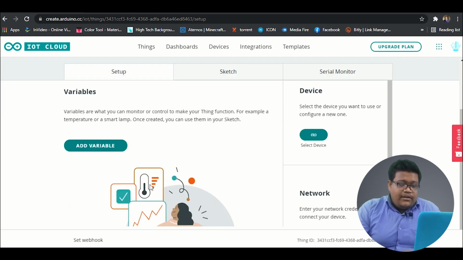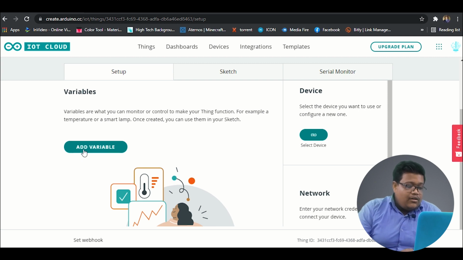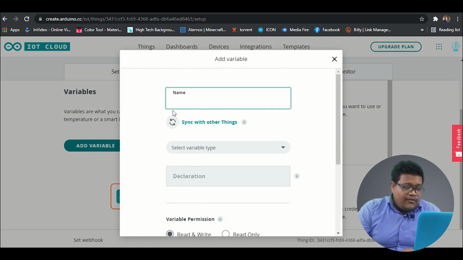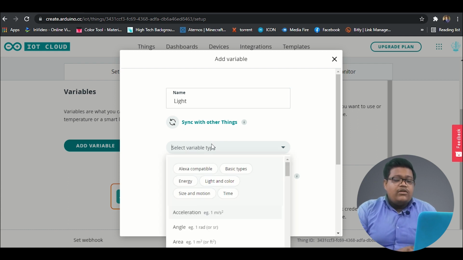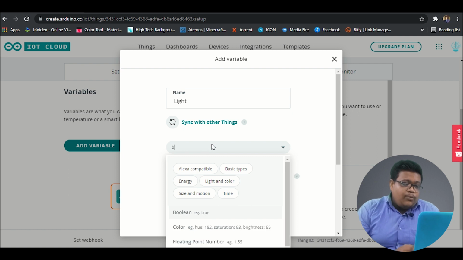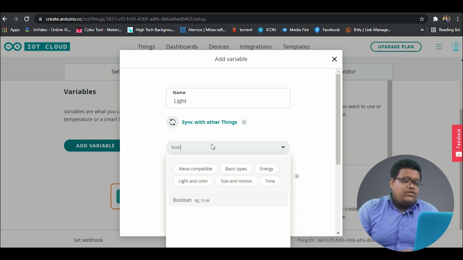For example, I will create an LED light control project, so I need only one variable. Click on Add Variable, and name the variable as you wish. And here is the tricky part. Choose the variable as boolean. At first I tried with the cloud light variable, but it had some issues, so I am choosing the boolean variable, and the issue is not yet solved on the Arduino Cloud side.